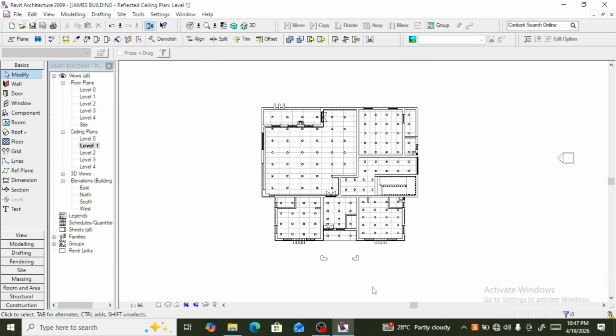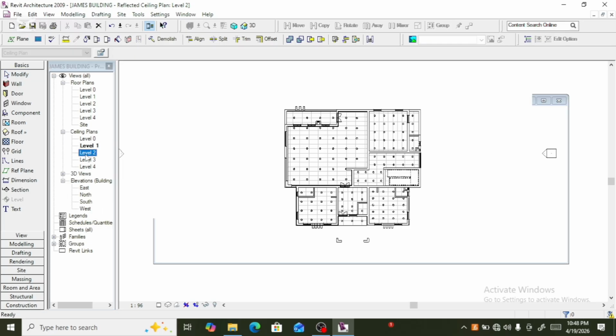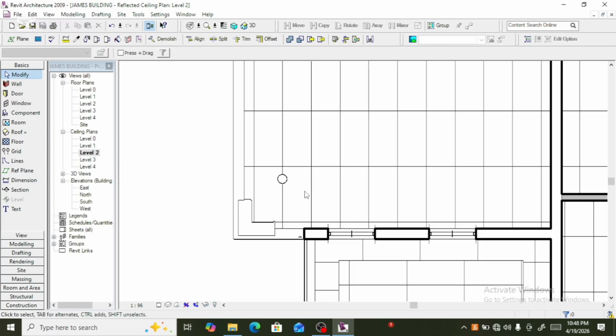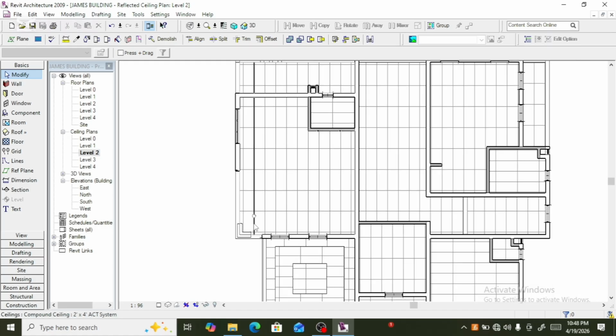Okay, this is what we've gotten on the level in our level 1. So let's go to level 2 quickly to see how we can do this. Let's go to level 2 quickly. Level 2. Okay. This is what we've done before now.